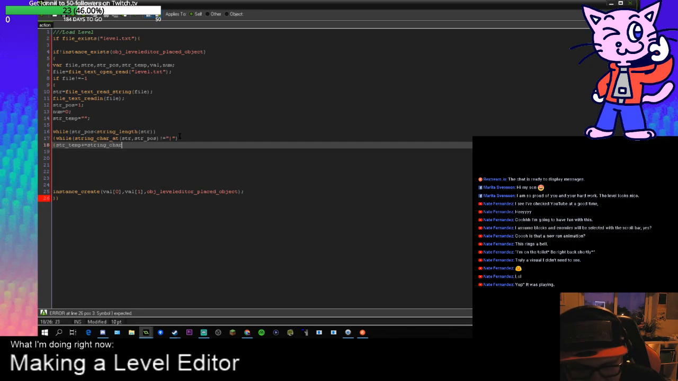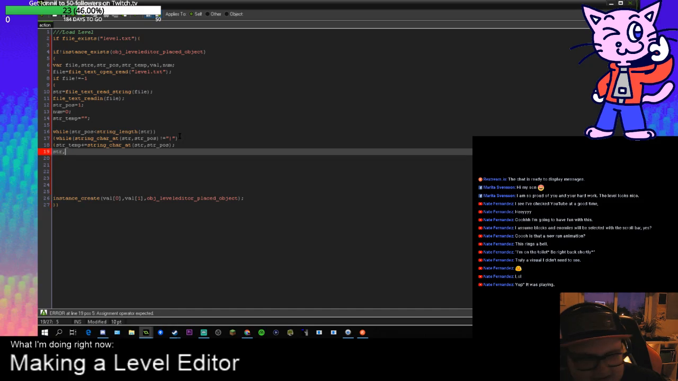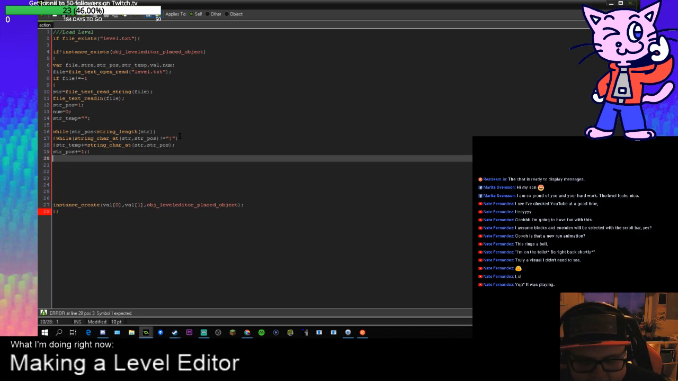the string character at string position. What is this? String position. I mean, I guess you should actually know what you're coding and stuff, but I don't go by the rules, okay? Value, okay, here it is. Value number. Oh, this is where the values come in. Okay. I think I got it.